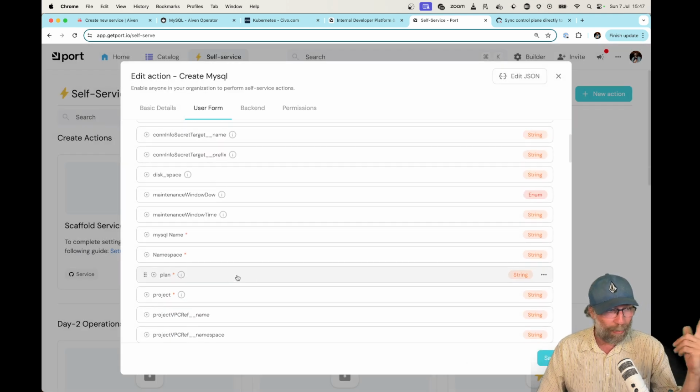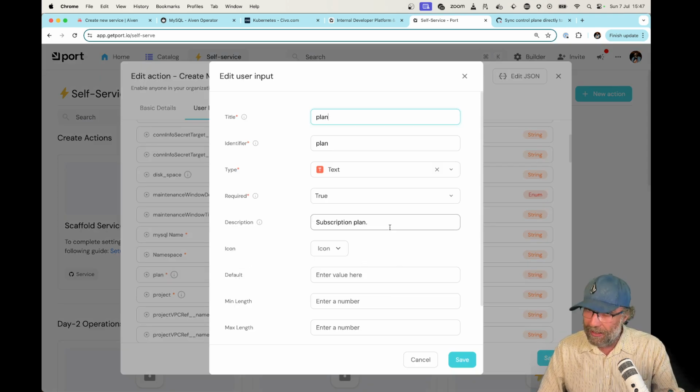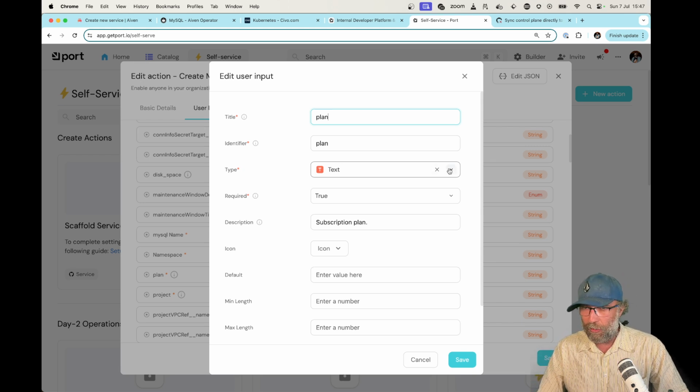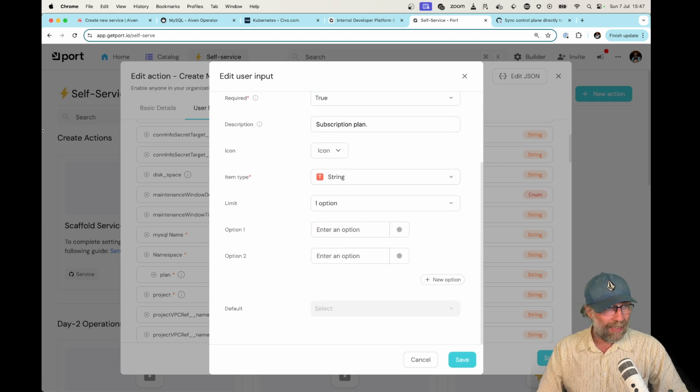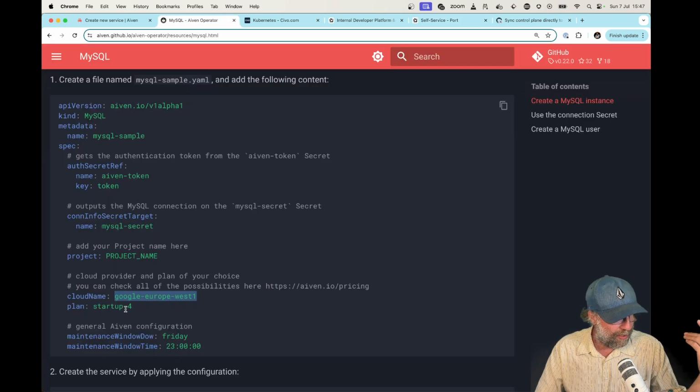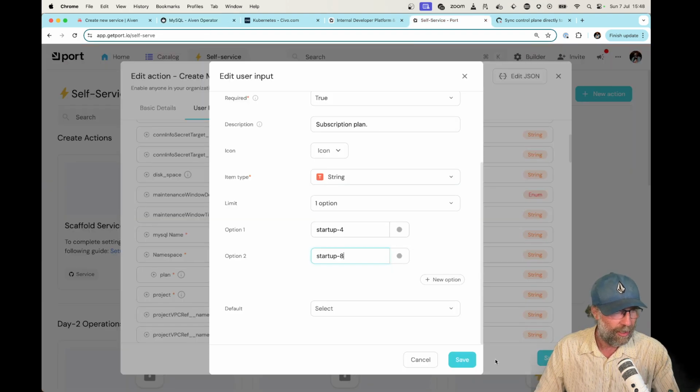And the last one is the plan. So what kind of plan do I want to provide to my developers? What can they choose? By default, it's a text, so they have to type the plan. But also I want to streamline that, so I will go for a select. Okay, and in this select, what can they choose? They can choose startup plan 4 or startup plan 8. There are a lot of different plans, but here I'm taking this one here, startup 4. Go on the Ivan documentation if you want to see, but it's not really the point here.